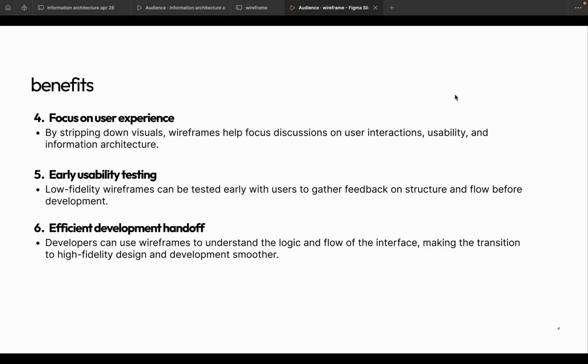So during this phase, we'll completely focus on the user's experience by not getting distracted from the other elements apart from UX design. So in this early usability testing stage, we can get it tested with the users, like we can get early feedback from the users based on the structure that we are giving, and also we can focus on the flow before we begin with the development.